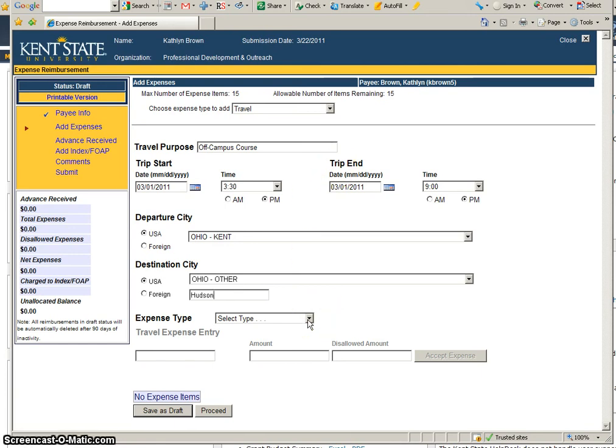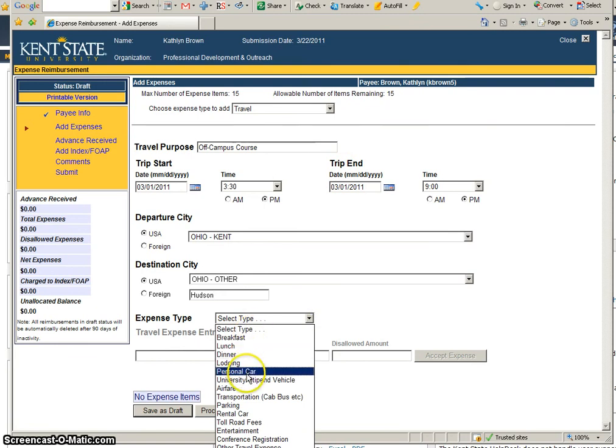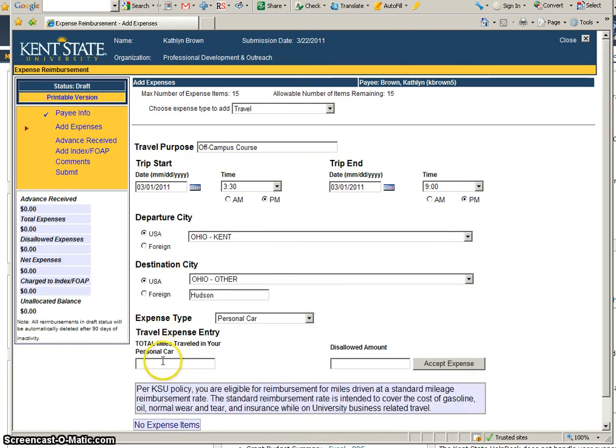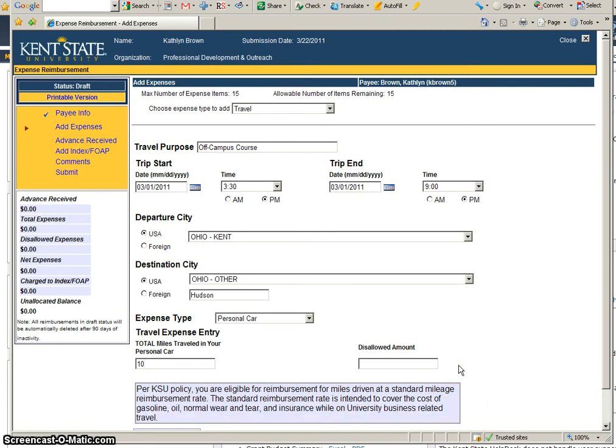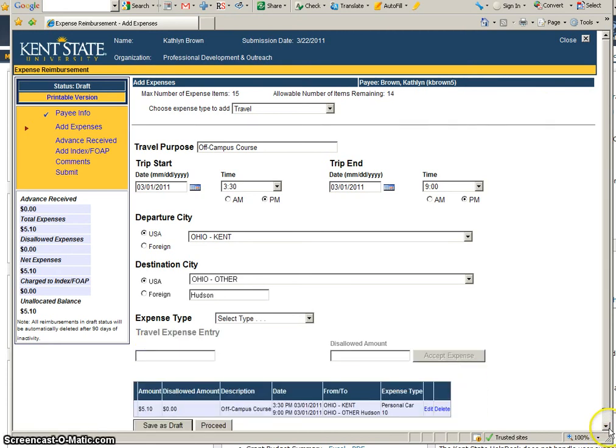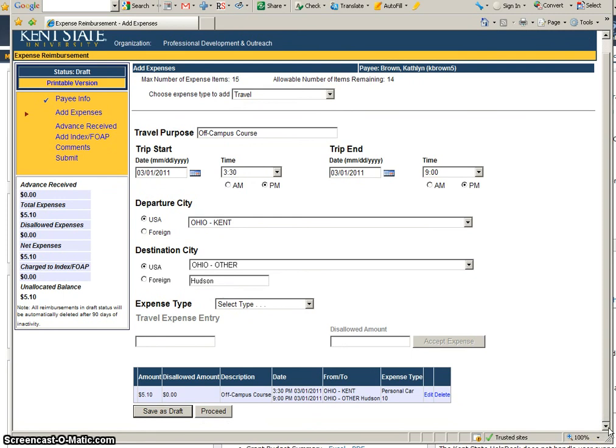Now we need to select a type of expense, and in this case, it is a personal car. And then you will add the number of miles that you traveled. And remember, take into consideration it is just the overage that is permitted. So now we will click on Accept Expense, and you'll see that it shows up down at the bottom.